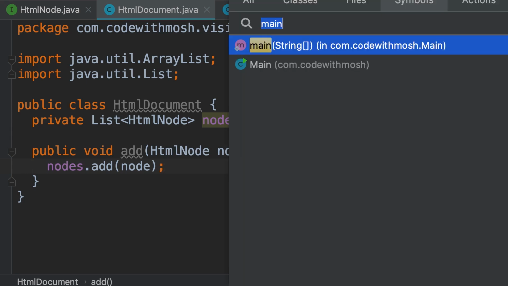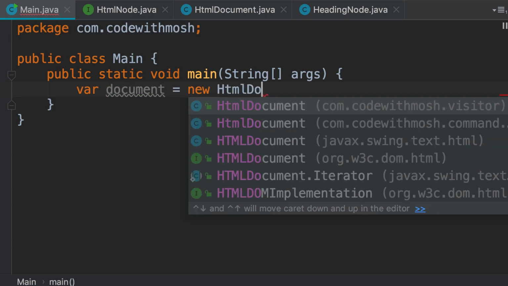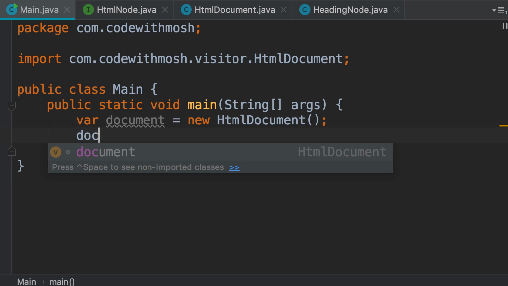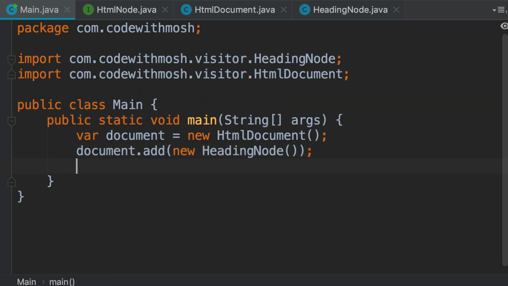Now let's use all these classes together. So we go to our main class. Here we create an HTML document, new HTML document. As you can see, we have a few different HTML document implementations. We're going to use the one that is declared in the visitor package. Now let's add a couple of nodes. So add a new heading node followed by an anchor node.